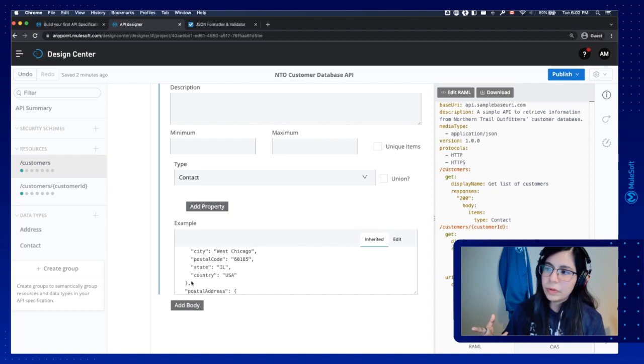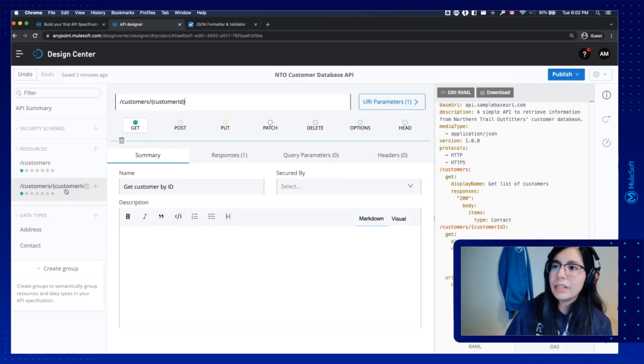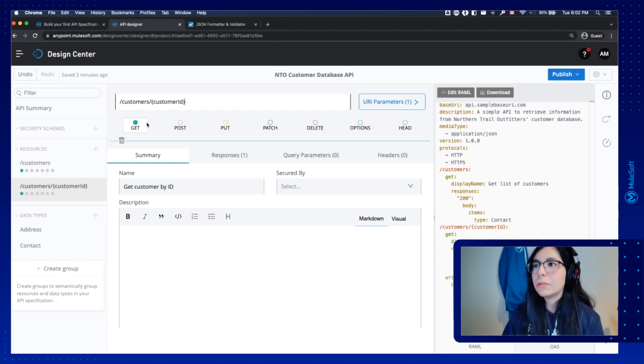And those two are addresses. Then we go into the customer ID. This is also a GET request, and this is going to get the customer by ID.